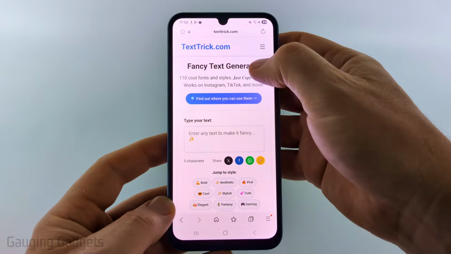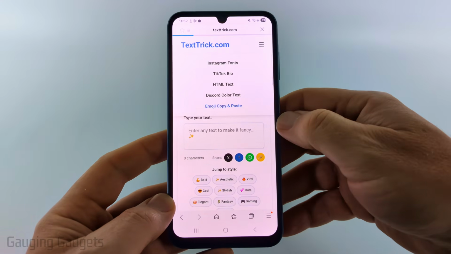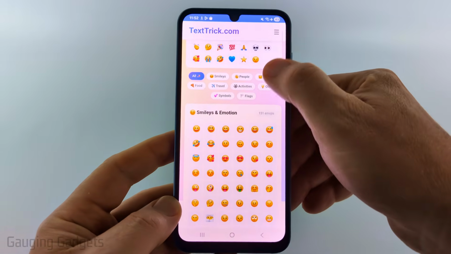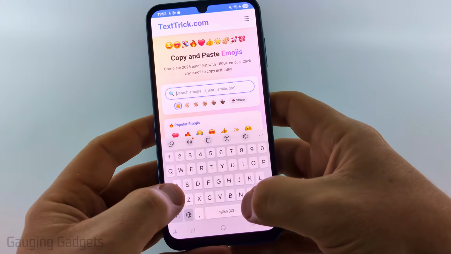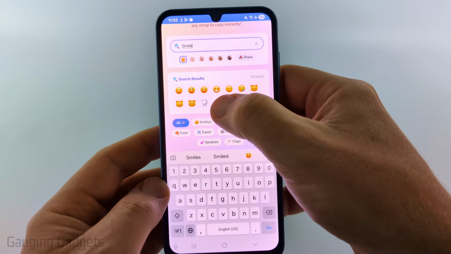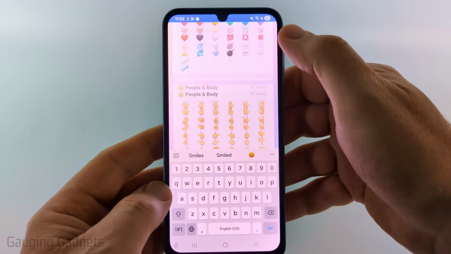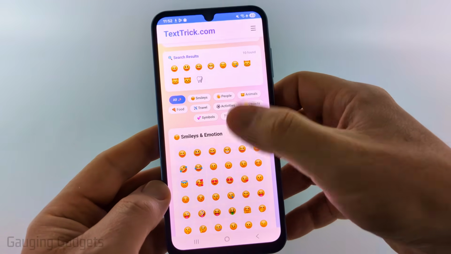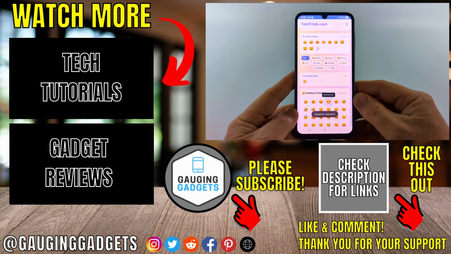So once you get to texttrick.com, select the menu button in the top right, then select Emoji Copy and Paste. And then once here, you'll see a full list of all the emojis that you can have. And this is an updated list. You can just search whatever you want, and it'll show you any of the emojis that match that search term. You can also scroll down to see different categories or scroll through the entire list of emojis that are available. And all you need to do is simply select it, and it'll copy it, and then you can paste it wherever you want to use that emoji.